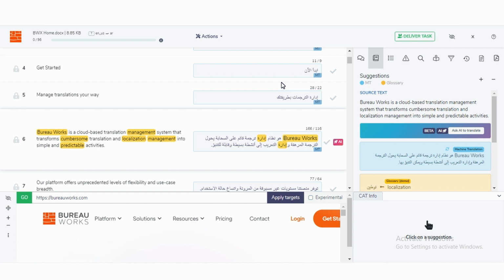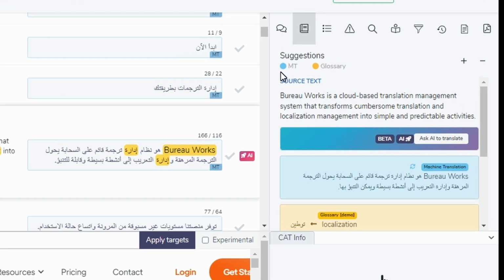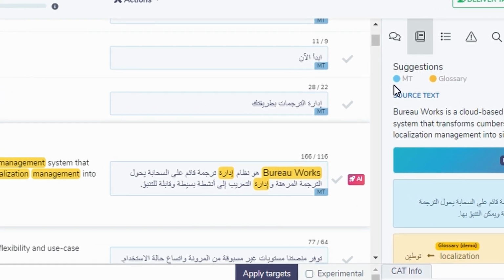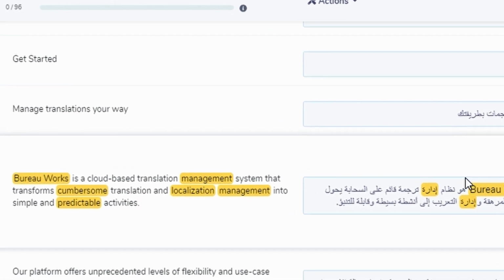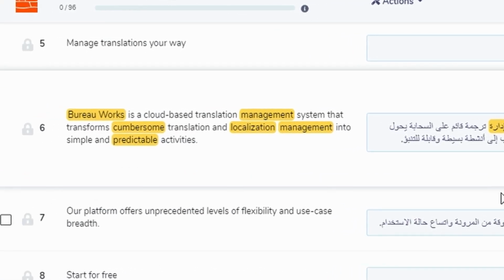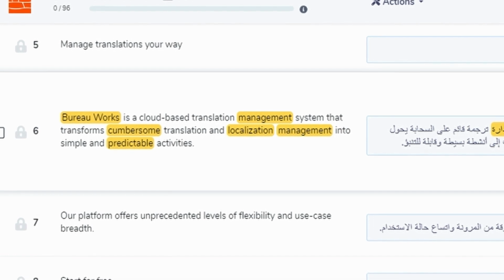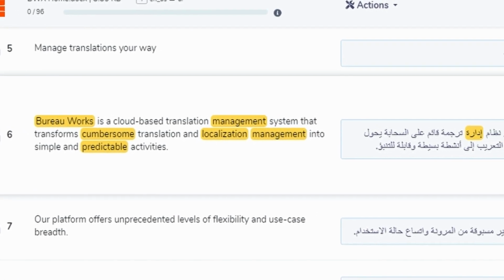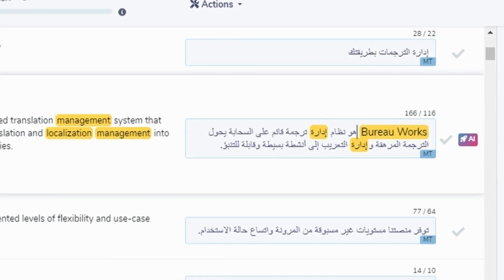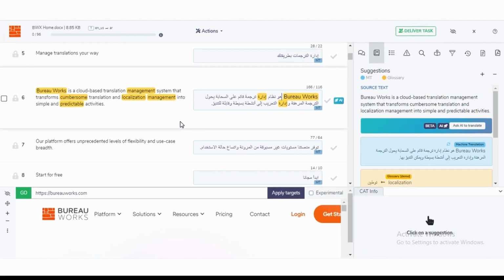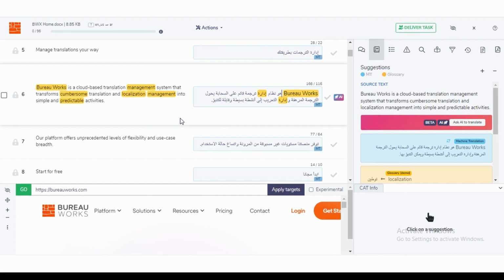I'm going to show you how Beru Works can help you translate your content more efficiently. Here, on the Beru Works platform, you can see that there are segments that were translated automatically by the machine translation engine. If I click on segment 6, for example, I can see that there are 5 different glossary terms identified in the source. These glossary terms are important because they help us keep consistency and accuracy in the translation.